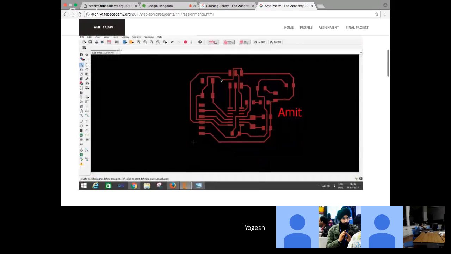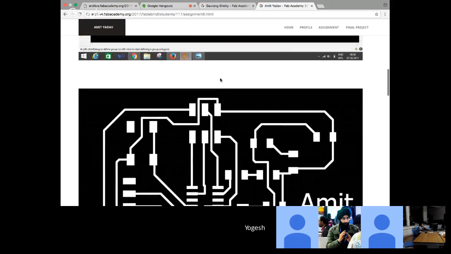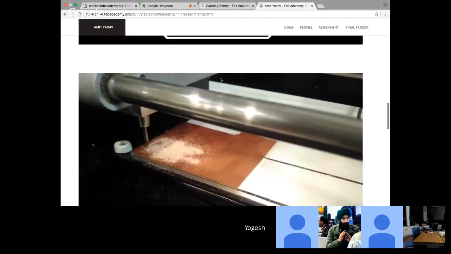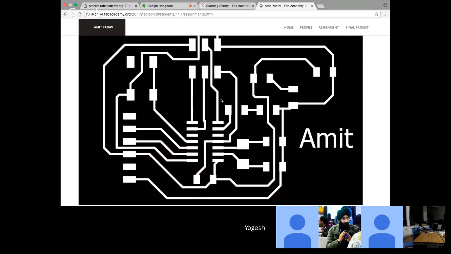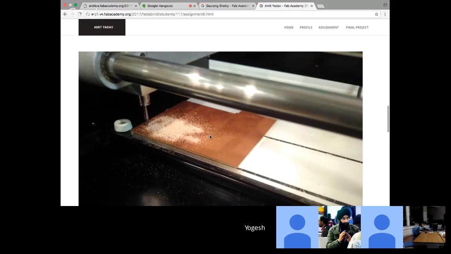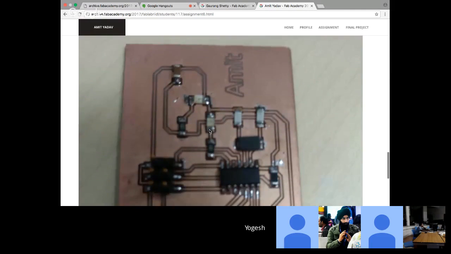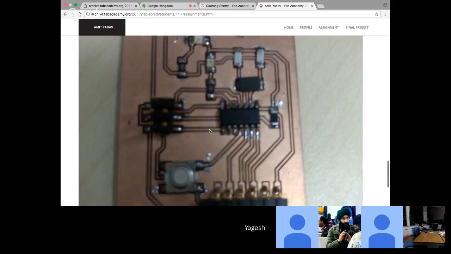The rest of the documentation is not yet proper. I have to document everything. I just added a few things: this is a CAD, this is a traces file for the modeler, and these are a few images of milling after the process of milling with the modeler. And this is the final output after soldering all the components.